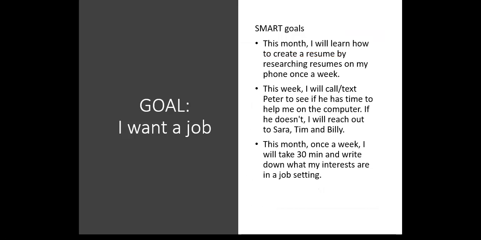So here are examples of how to change the goal, I want a job, into a SMART goal. This month, I will learn how to create a resume by researching resumes on my phone once a week. This week, I will call or text Peter to see if he has time to help me on the computer. If he doesn't, I will reach out to Sarah, Tim, and Billy. This month, once a week, I will take 30 minutes and write down what my interests are in a job setting. So instead of having a vague goal, I want a job, these SMART goals break it down and are achievable in order for you to keep going.